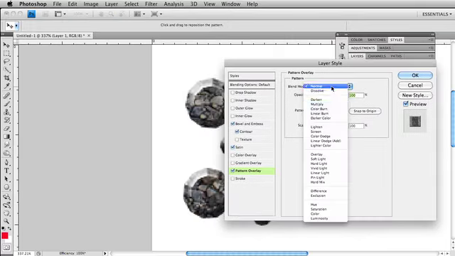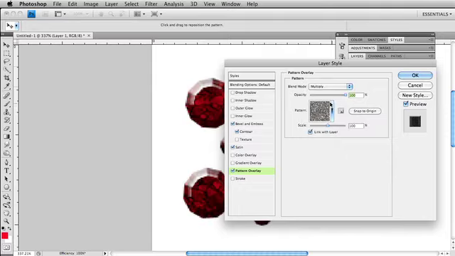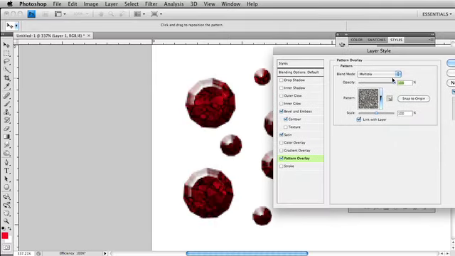Now what I want to do here is change the blend mode to multiply. And I'm going to lower the opacity a little bit. And this is just going to give our rubies some depth and make them a little bit more interesting, and then you can play with the scale, see how it looks. That looks pretty good. I'm still going to lower the opacity a little bit.